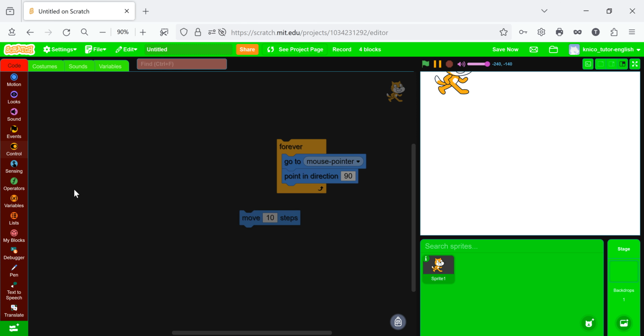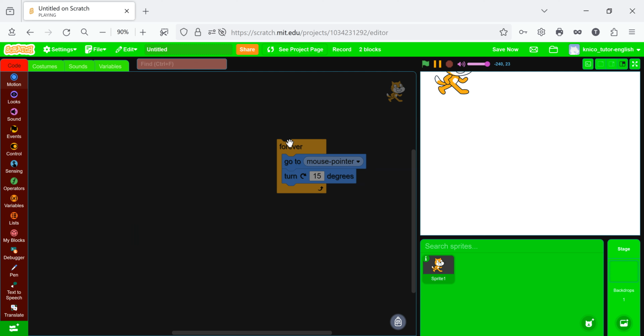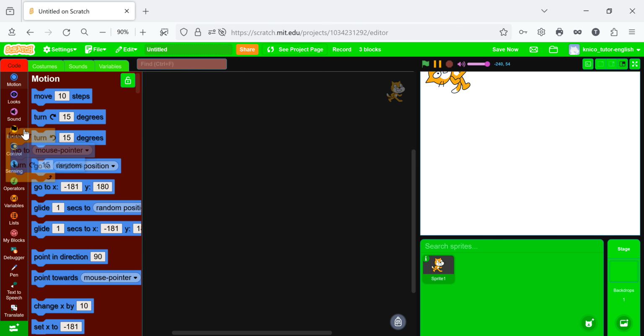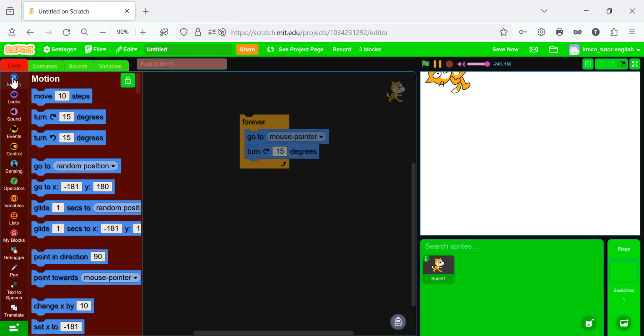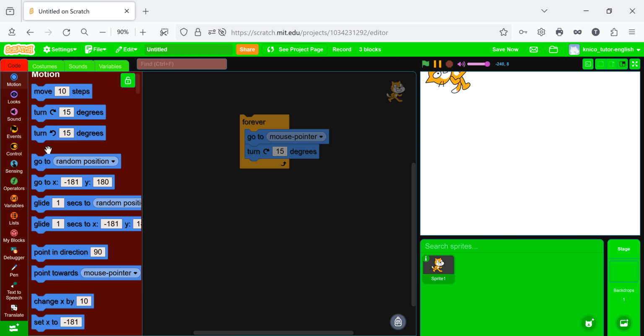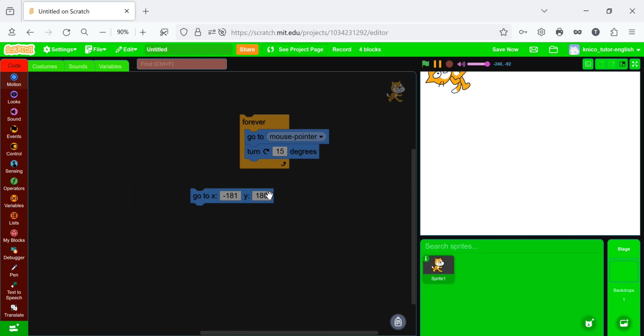That doesn't do anything, but when we make a turn right by 15 degrees, oh yes, that's funny. Yay! Now, I want to show you what all these blocks do. Like, what is this?